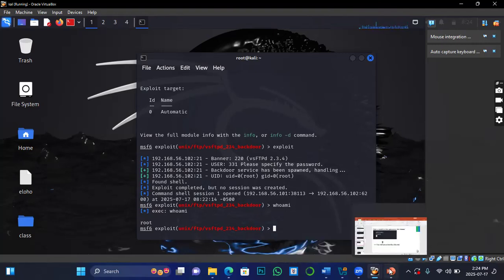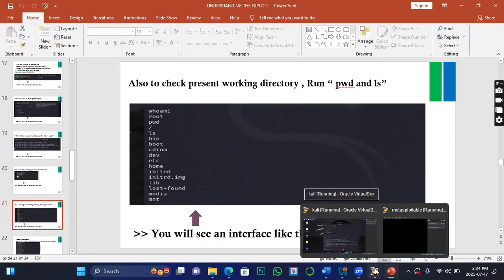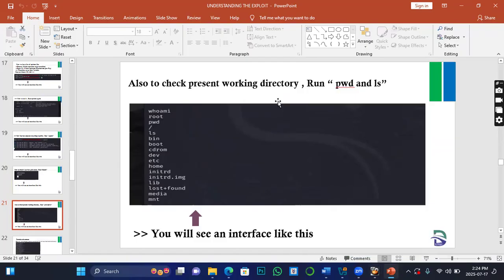So now, let's check if we can still do. Now, let's run what? P, W, D. You know what that means now? To display the current working directory. These are part of the basic Linux that we started with. So you want to run pwd. Now, also to check present working directory, run pwd and ls. Because you are in another person's machine now. You understand? You want to know the directory. Probably there's any file here that you want to access.